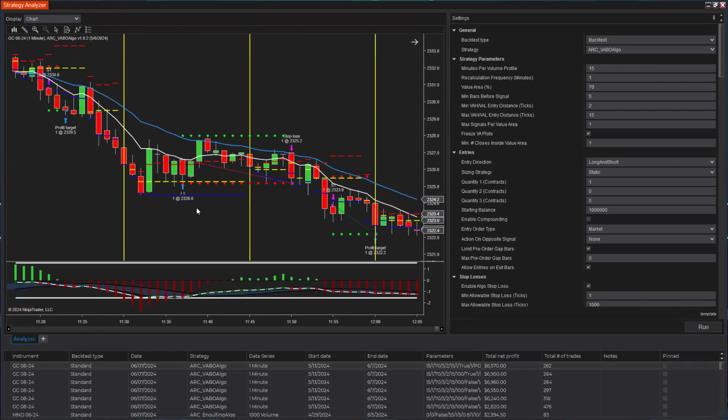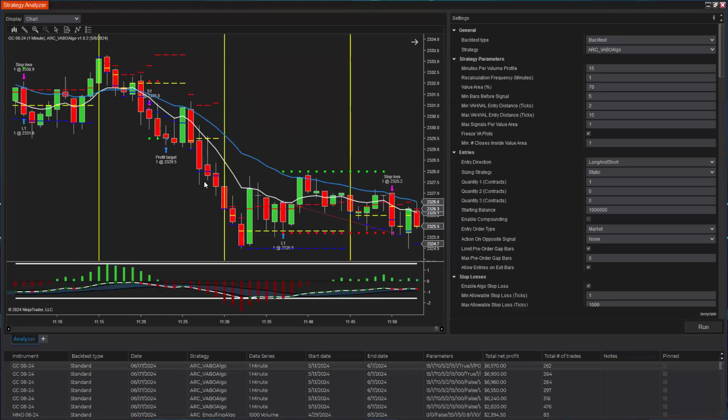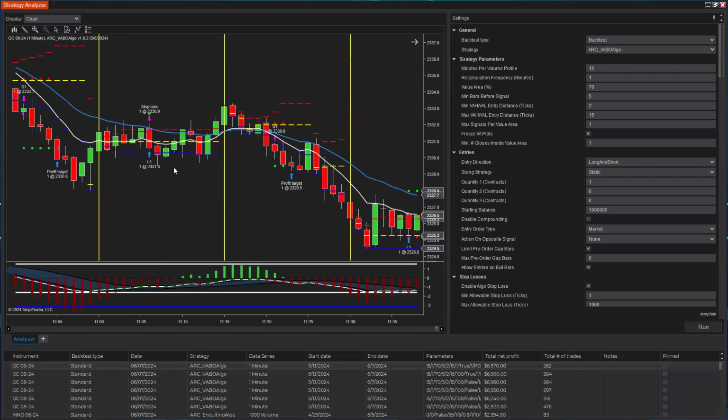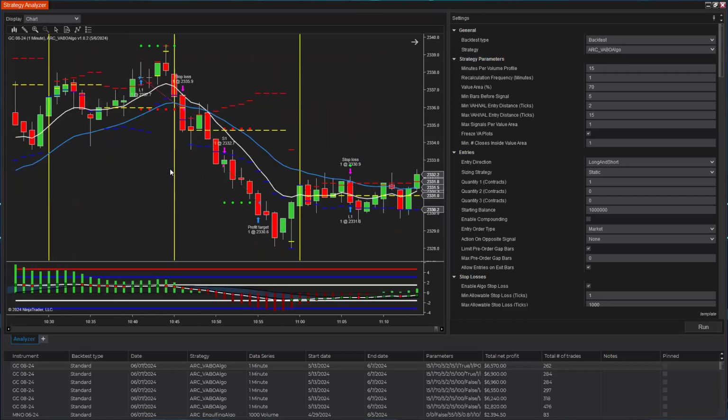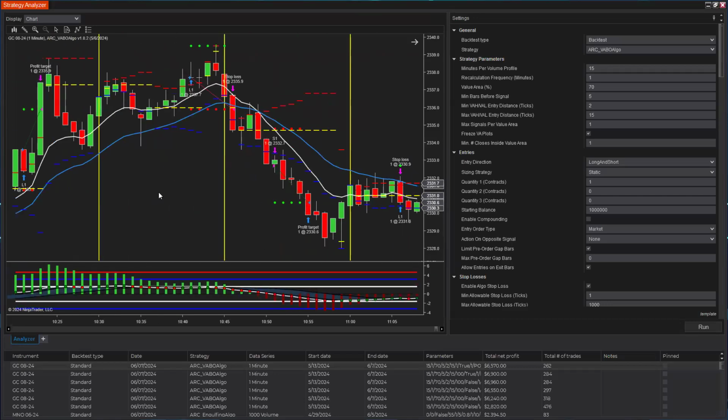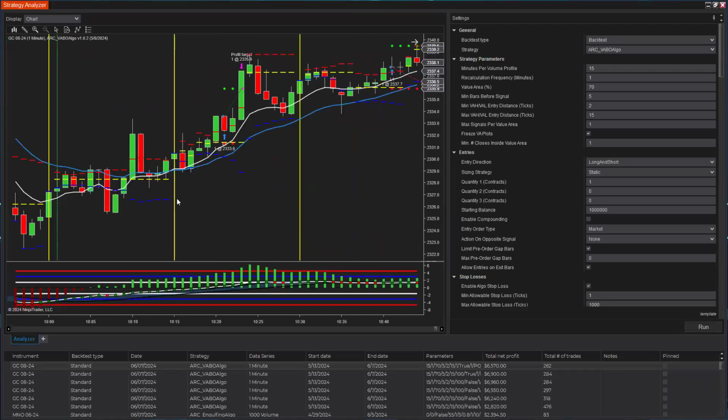Got to stop out that one. Would have been a stop out either way. Could have actually tightened this up a little bit, honestly. That one looks great. All right, so already I'm seeing that optimizing stop location is going to be very important.